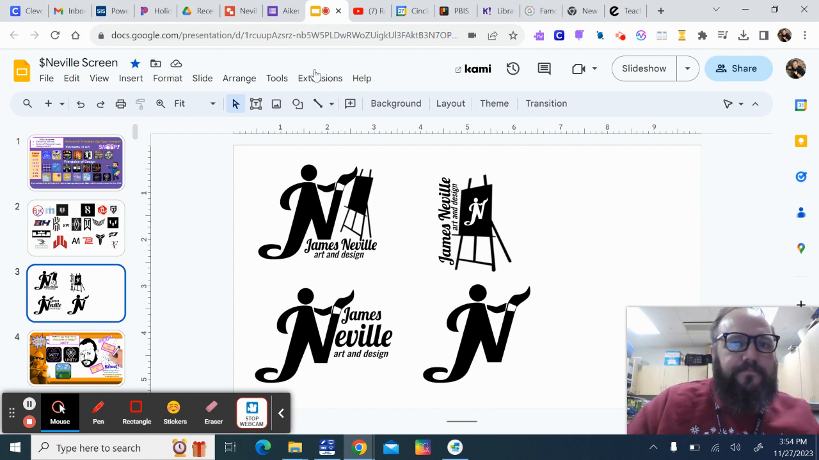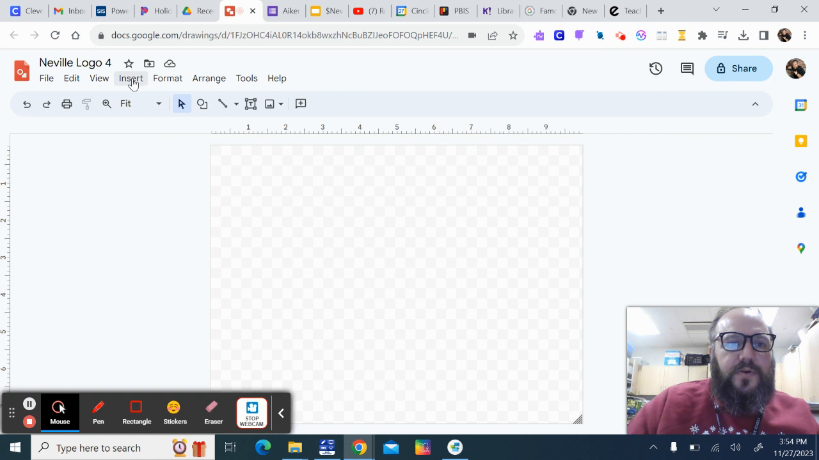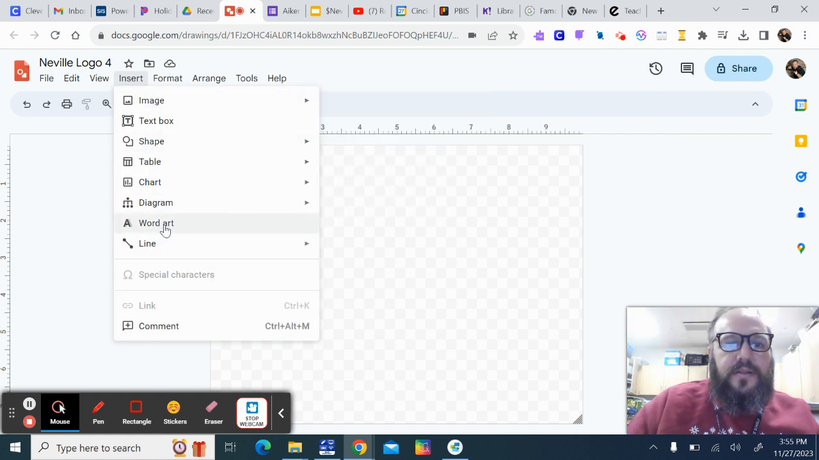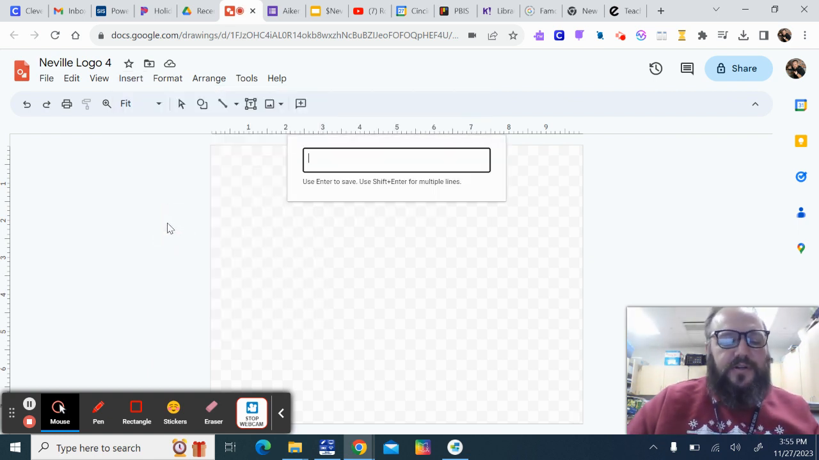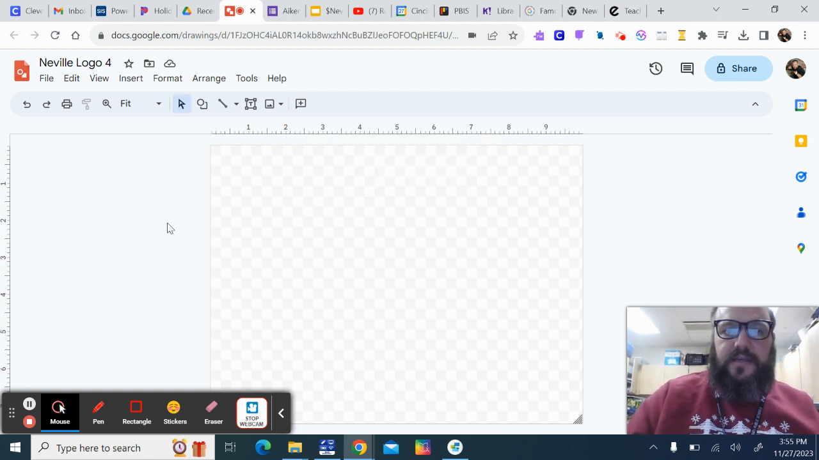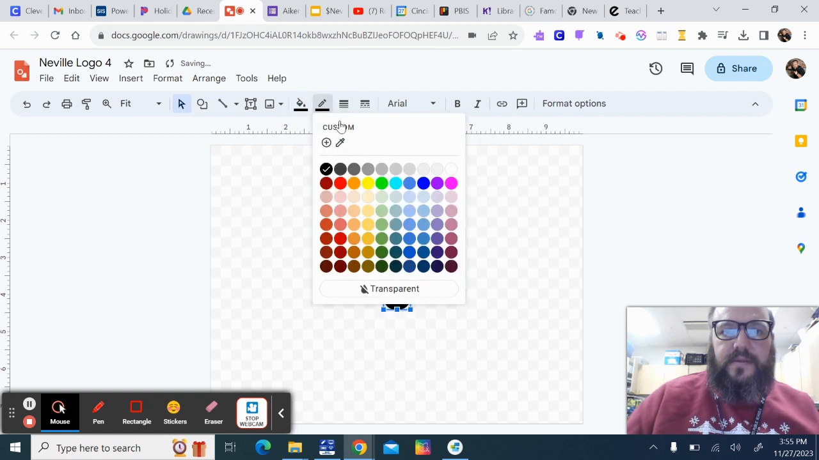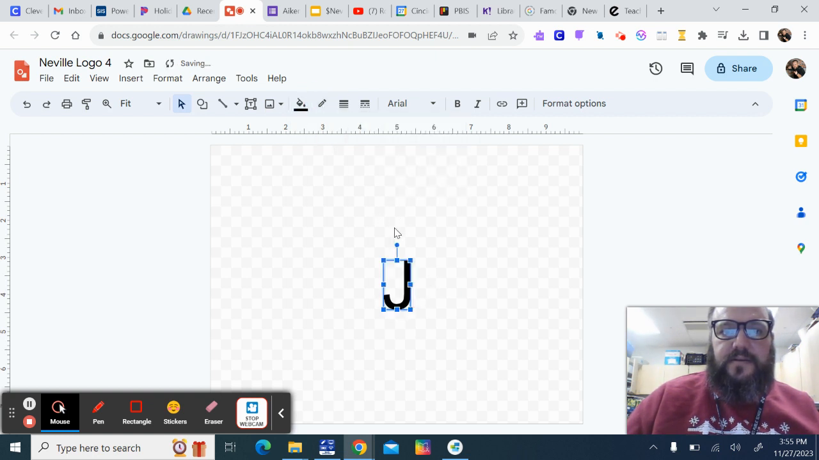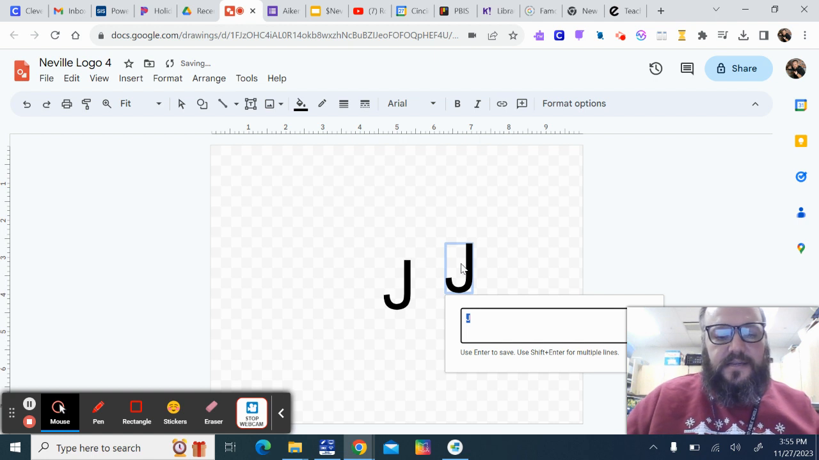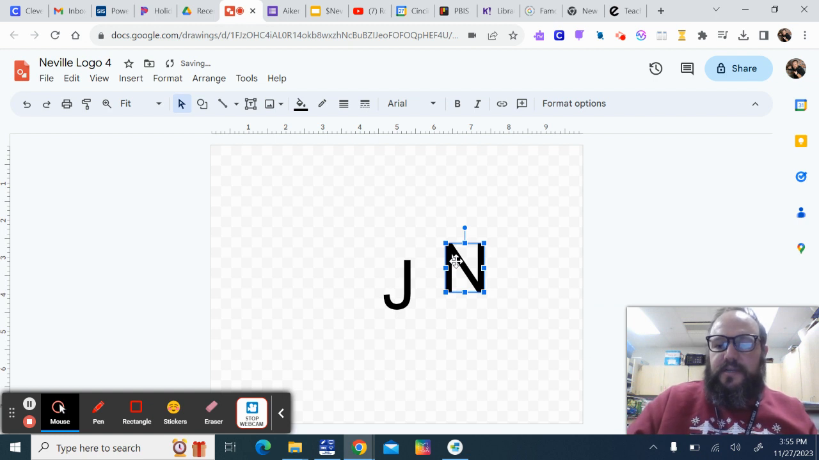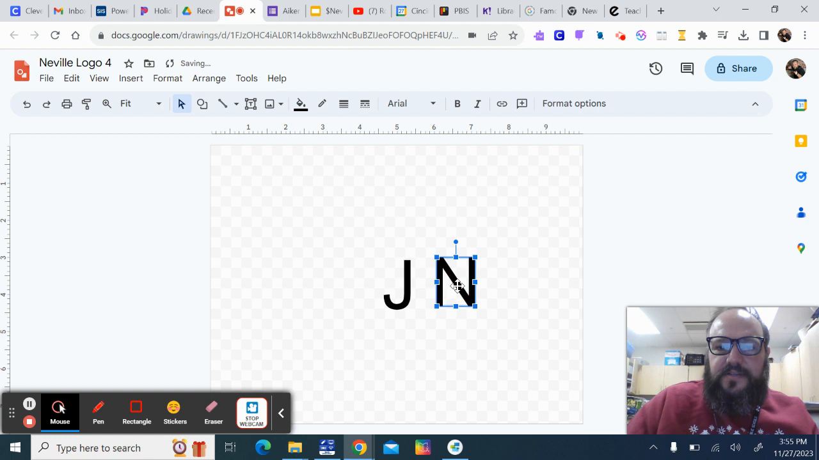So what you're going to do is you'll start with word art. So insert word art, and you'll start with just inserting your initials. So I'm going to do a J. Okay, and I'm going to go ahead and make that all black and transparent on the edge. And then I'm just going to copy and paste that. And then I'm going to make that an N. So for you, it'd be your initials. So if your name was Jiminy Cricket, it'd be JC. So now these are the same size.